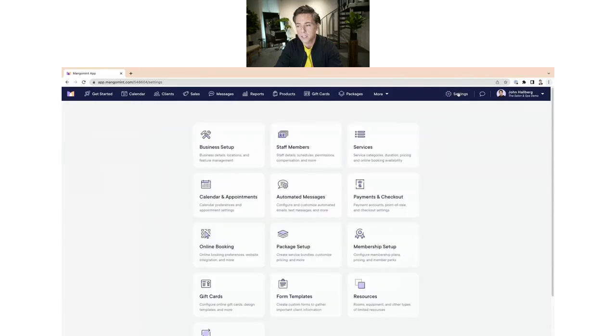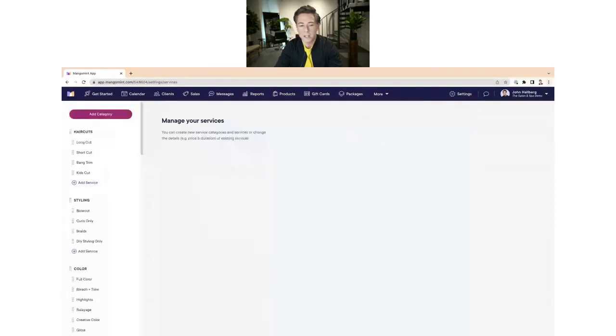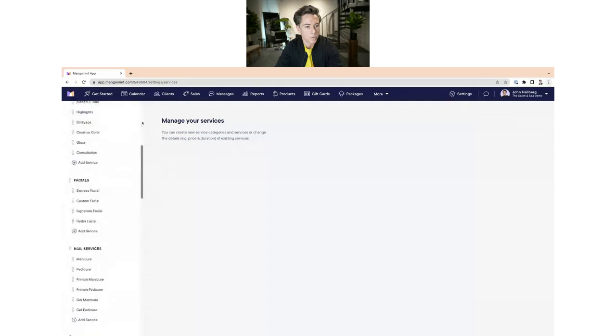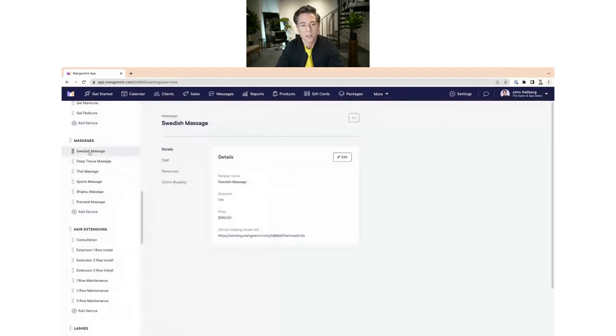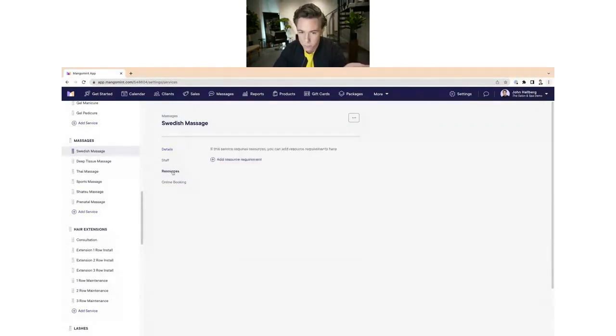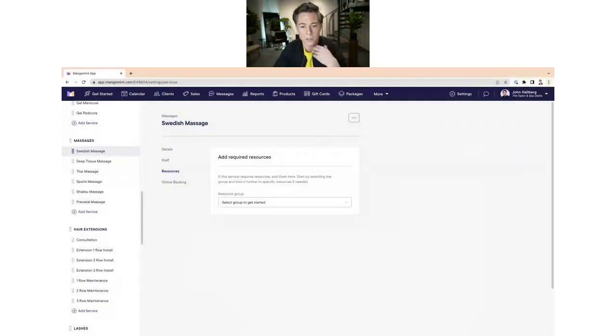So I'll head over to settings and services. So let's say we wanted to add, to our massage treatments maybe. Where do we have it? So let's say for the Swedish massage, let's use that example here. In order to then set up this resource requirement, we want to make sure when someone books a Swedish massage, that there's a resource available for us, that there's a room available for us. So we'll add that resource requirement in here on the service.